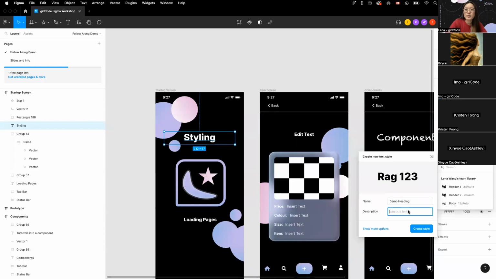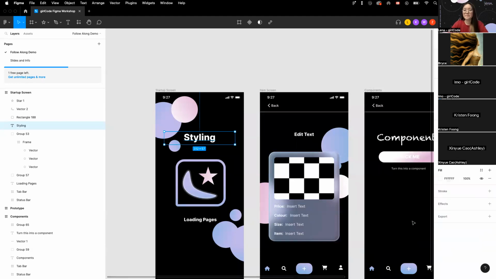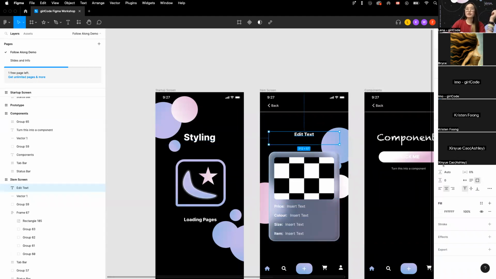Next, we can add a description. Let's just say basic heading. Cool. Now I've created a style. And we can then apply that style to the text by clicking on styles and then demo heading.